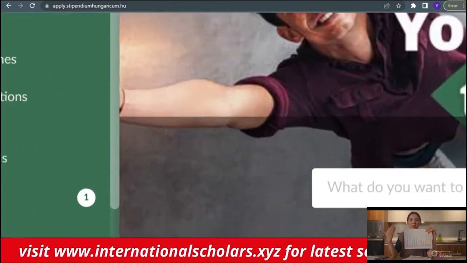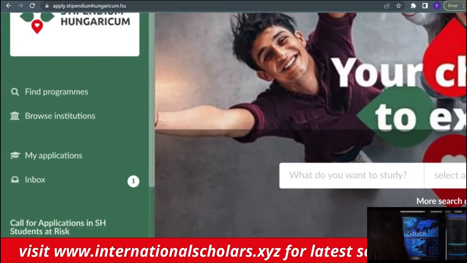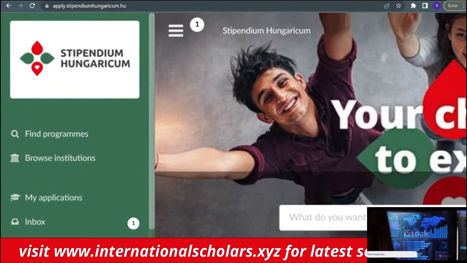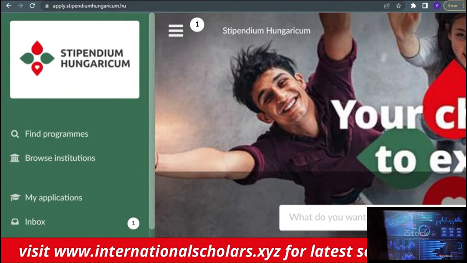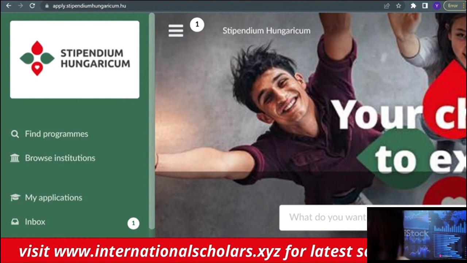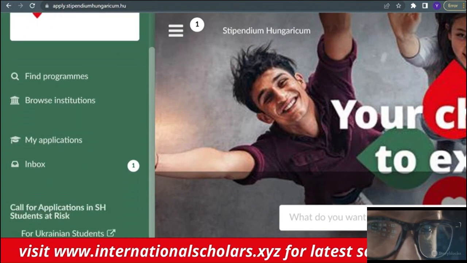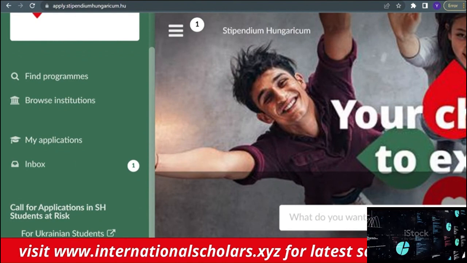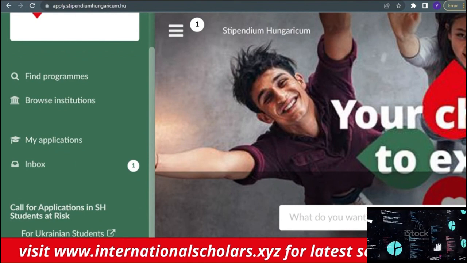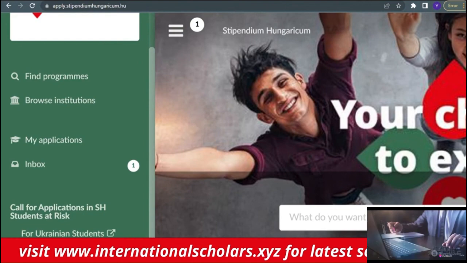On the left section of the page, you can find available study programs by clicking the Find Program link. Also, you can search for available universities by clicking the Browse Institutions page. To see your ongoing or submitted applications, you can click the My Application link. Lastly, you can find new messages from Stipendium Hungaricum by visiting the Inbox page.